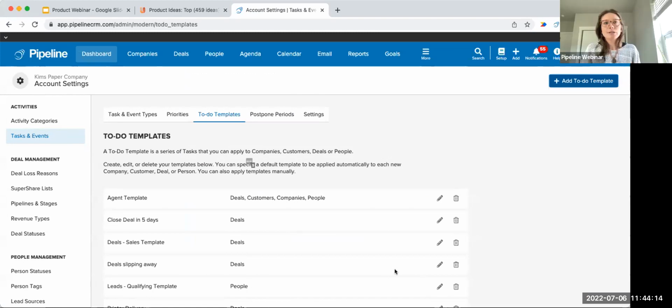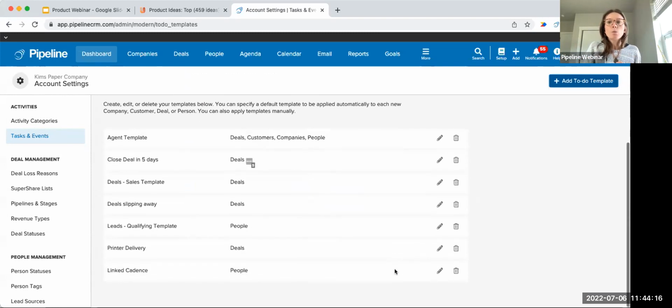Yes, exactly. So you can have multiple. We have a number of task templates that we apply by default. If you're a newer account, you'll see a couple of them in there just as brainstorming. They can get you started. You could edit those default templates that we have set for you, or you can create new ones here.